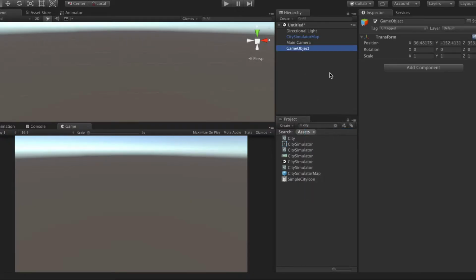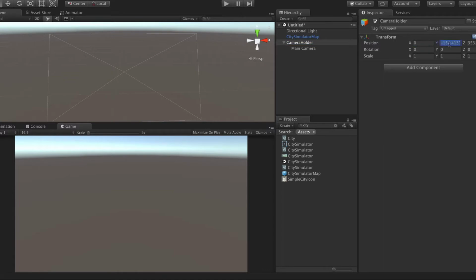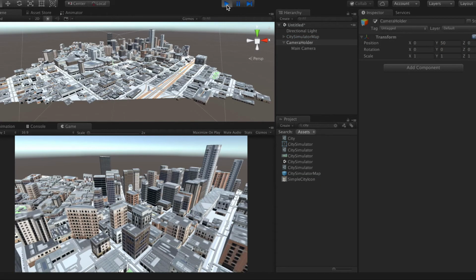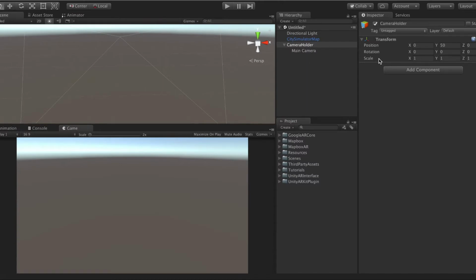In the project hierarchy, create an empty game object and rename it to Camera Holder. Place the main camera inside the camera holder and zero out the position. Then, select the camera holder, zero out the X and the Z, and set the Y to 50. When you press play, you'll see that the camera is placed nicely above the city, angled down. The camera holder will allow us to fly straight over the city without moving down towards the plane.